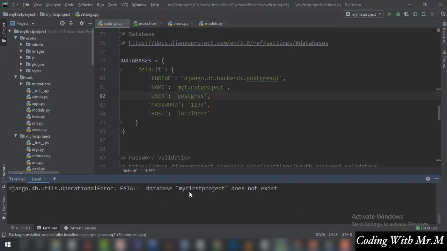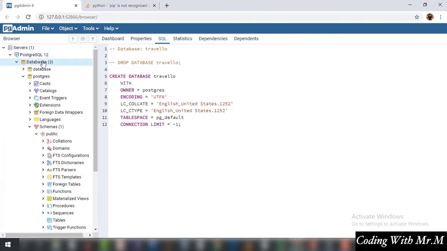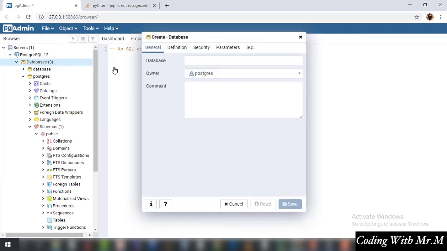And it has again found some errors. It says the database my first project does not exist. Alright, yes, we don't have to specify the name of the project here. We have to write in the name of the database over here. So in pgAdmin 4 we are going to create a database, and the name of the database is going to be my first project. So just click save, and the database is going to be created for you.